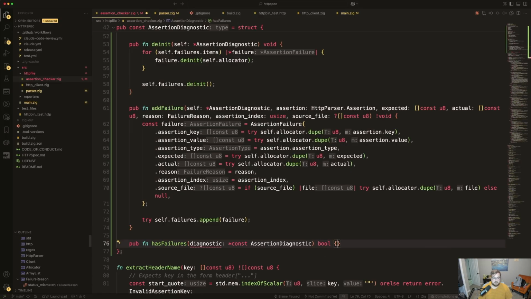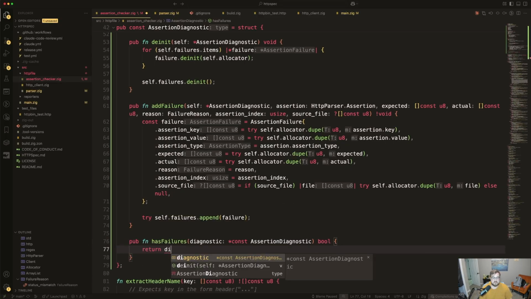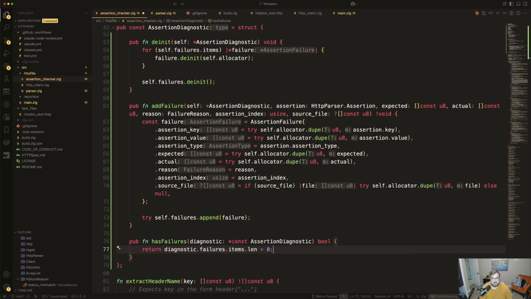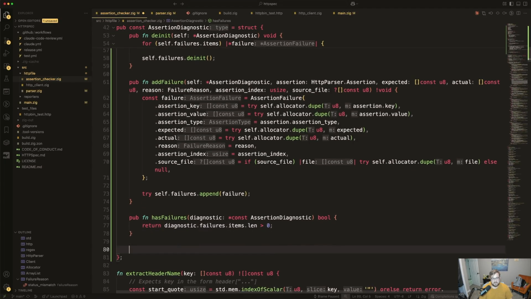This is going to return a Boolean, and all this is going to do is return diagnostic.failures.items.length is greater than 0. I think that should take care of it. Now we can go ahead and write our report failures.